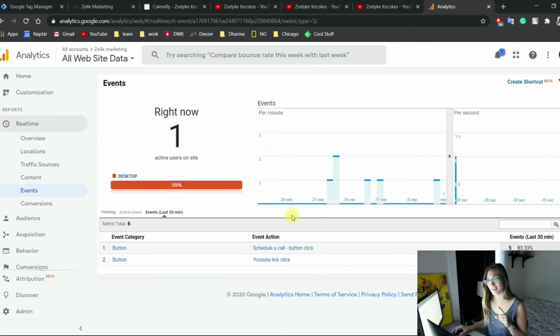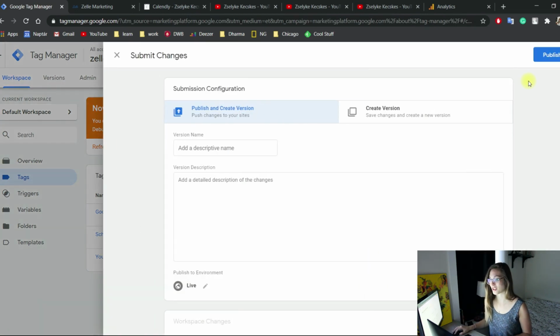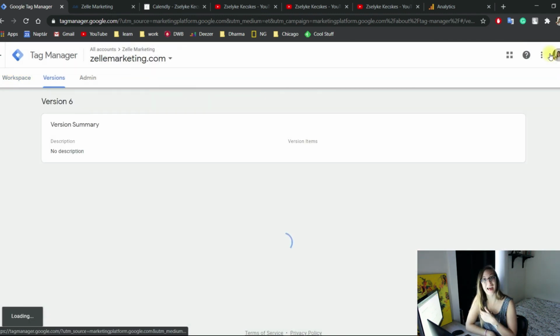So now that we have this done, we're gonna head back to Google Tag Manager, and super important, which sometimes I do forget, is that you submit these changes. Make sure to name it something descriptive, so if you ever go back in the past, you will know what changes you have submitted. And I'm gonna publish it over here, and we're done. So there you have it.